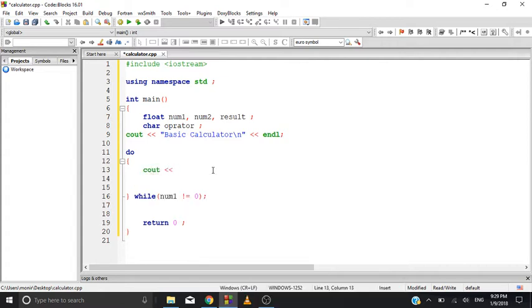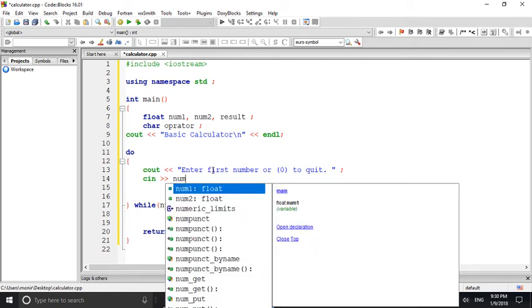Let's say cout, enter first number, or 0 to quit. So if you enter 0, it's not going to do anything. It's going to just quit. It's going to break the loop. That's it. So cin num1.